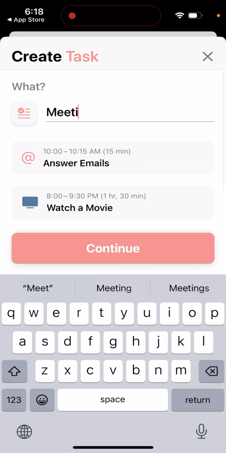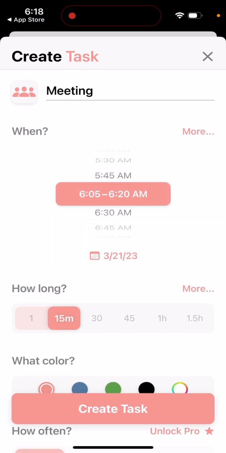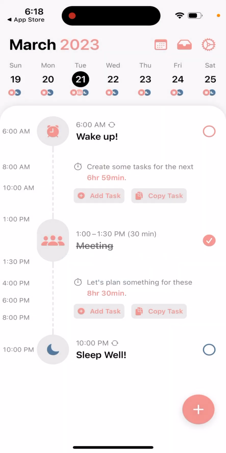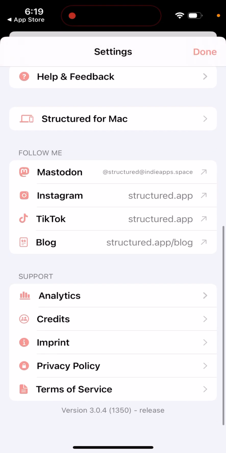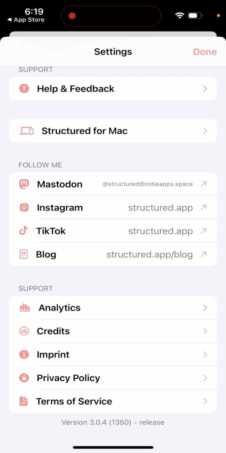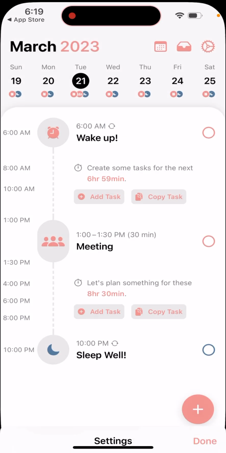I don't know if this app is mostly for work or also just for yourself, like hobby planning. So yeah, for example, meeting, and then you can just complete it. So yeah, I kind of see it's just a better designed calendar app. And then you can do a lot of this stuff for free. Then if you want to really integrate with your own calendars, you will need to upgrade. If you want to delete your account, you can also do it from here. So there you have it.